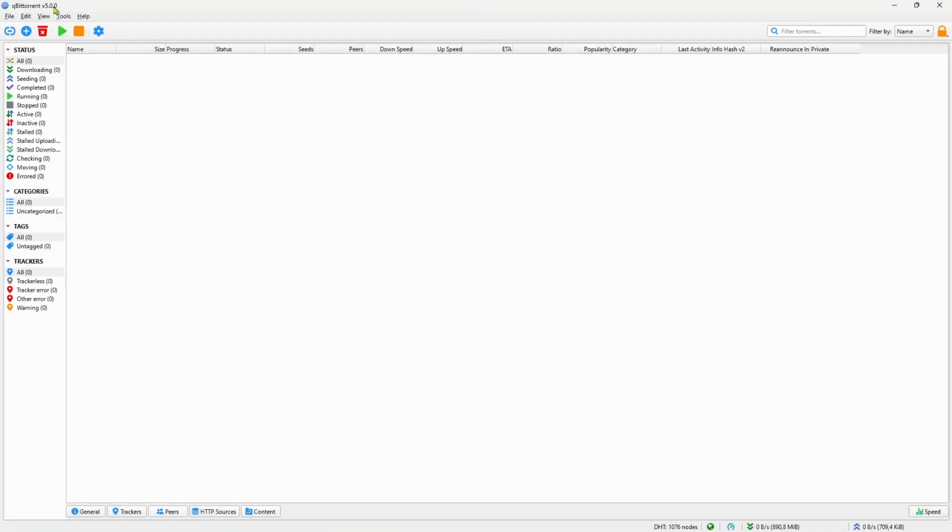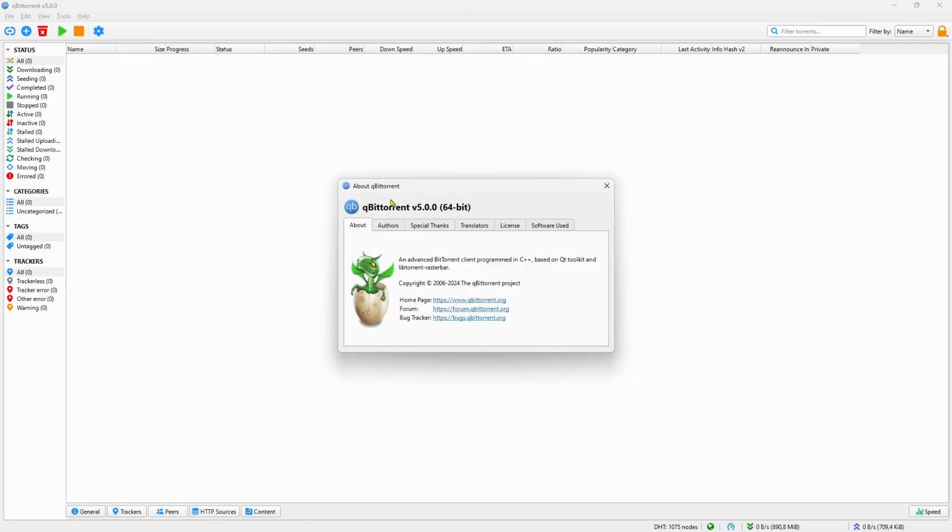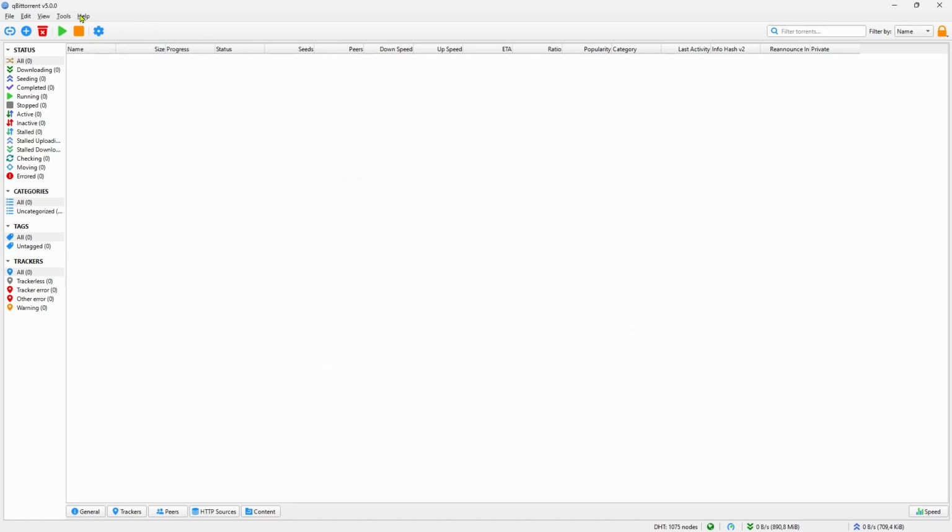The current version of qBittorrent is version 5.0.0. There is no fix-back available yet, meaning we are using the latest version.